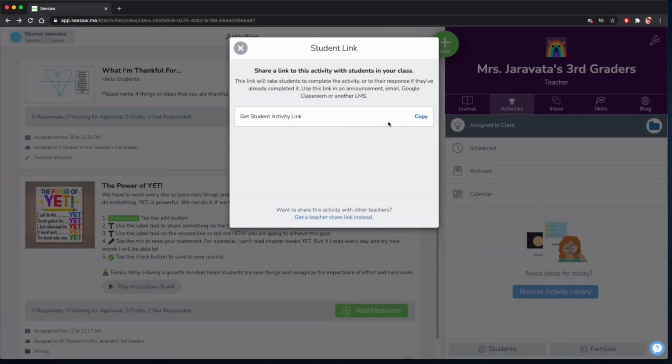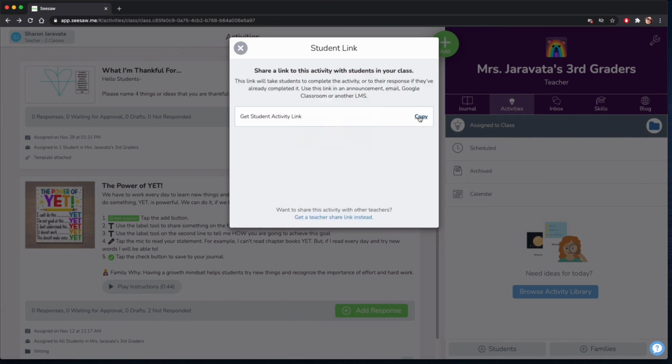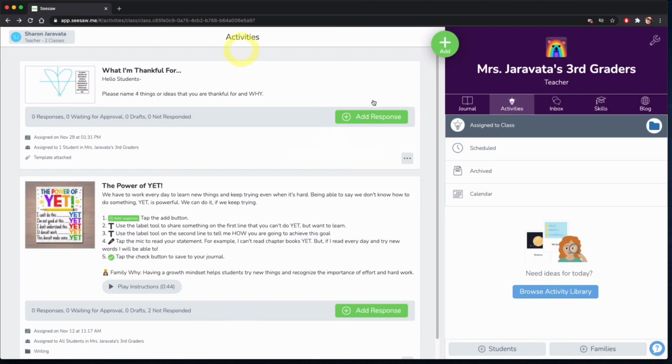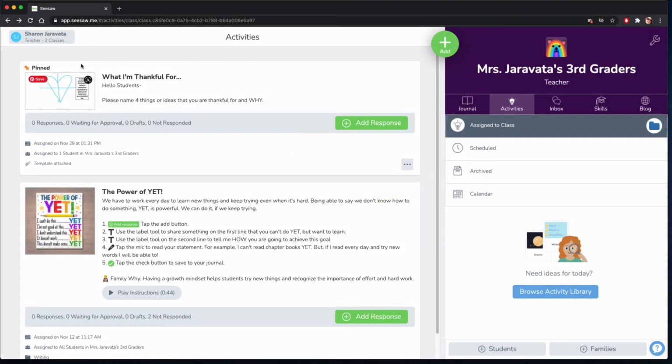I can also get a student link. So let's say you have a Google Classroom or another LMS and you want to post this for your class, maybe as a reminder, or maybe that's how you use Seesaw. So you could copy the link and then you could put it right into your LMS and then it will bring them here. If you want to pin it to the top, okay, you can pin the activity. Only one of 2 students will be able to see this activity. Pin it. It goes up here. And I can also unpin it.